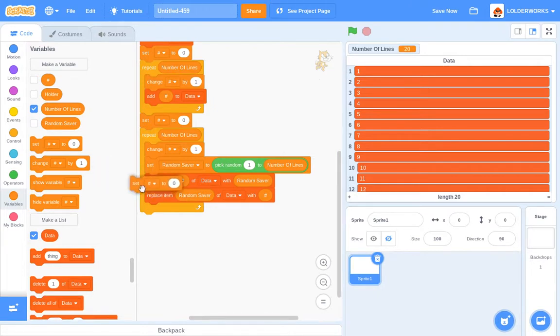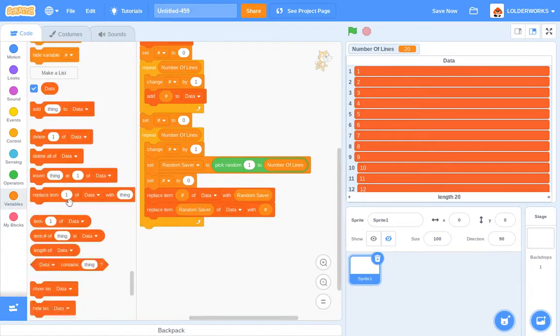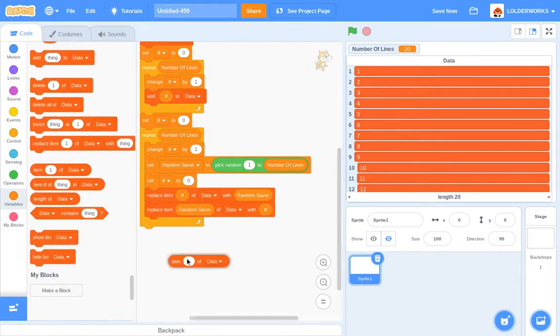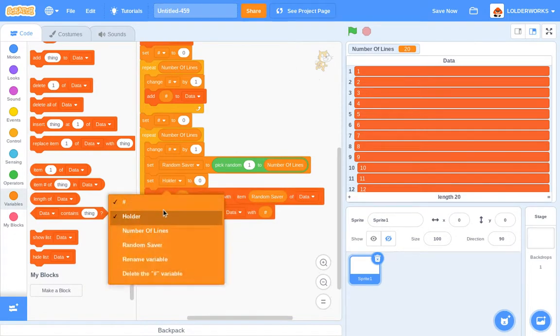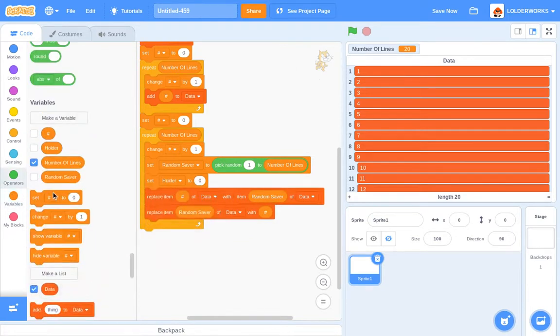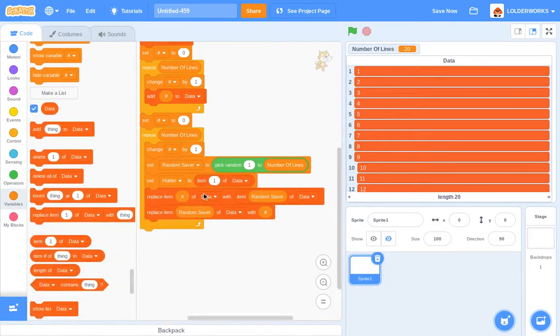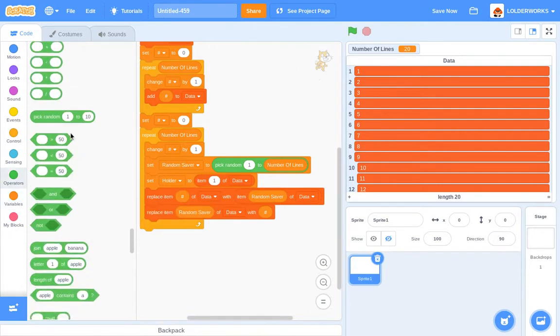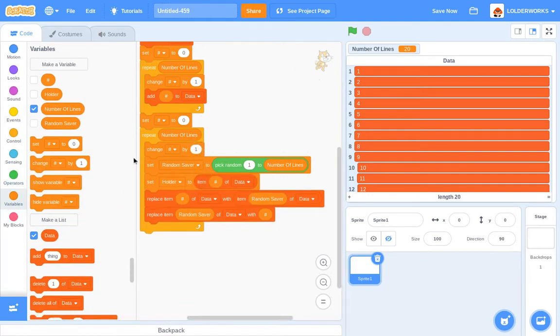We're going to use this multiple times throughout the entire project. So what we want to do is set holder to, and I actually forgot to do this. We'll set holder to item number, in this case item 1 of data. So now we can save our number from before. So now instead of doing that, we will just replace it with holder.